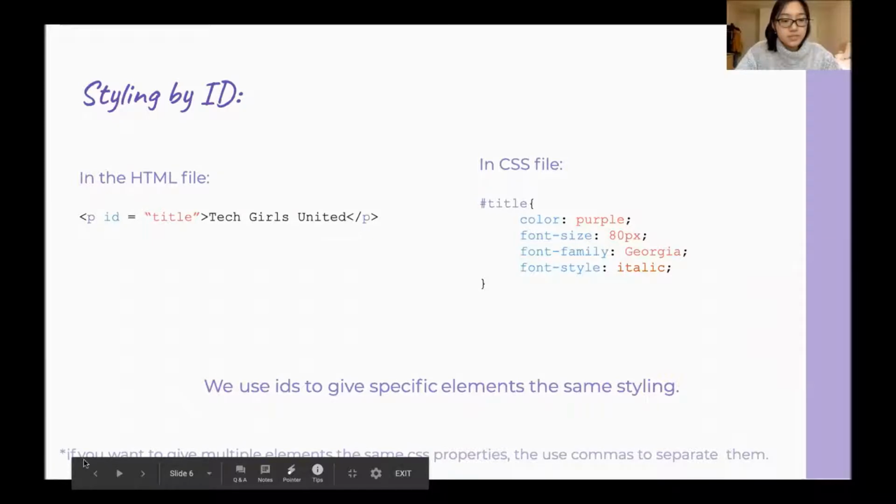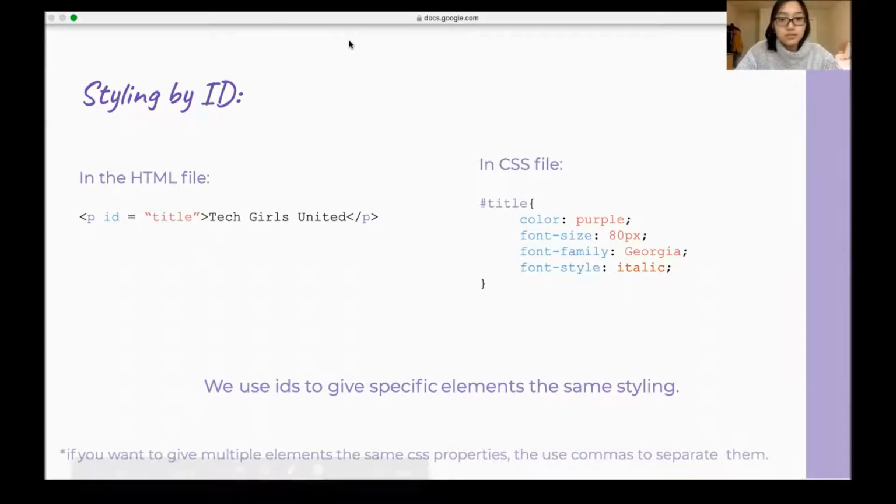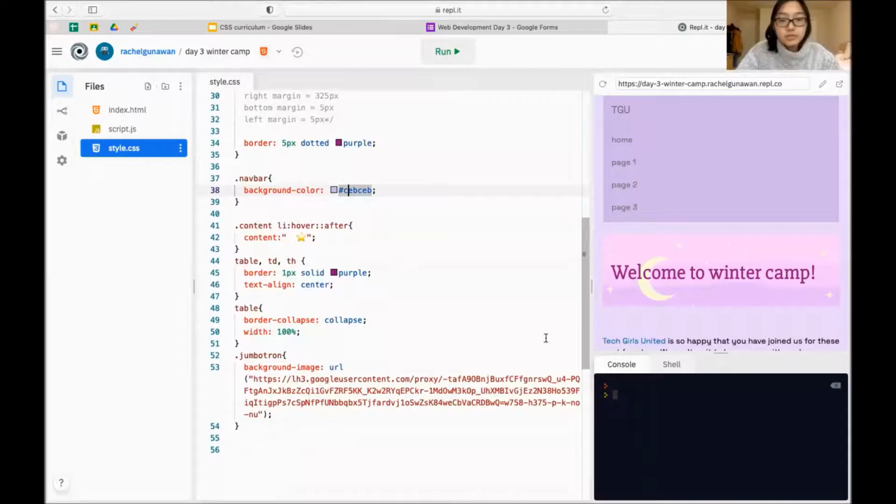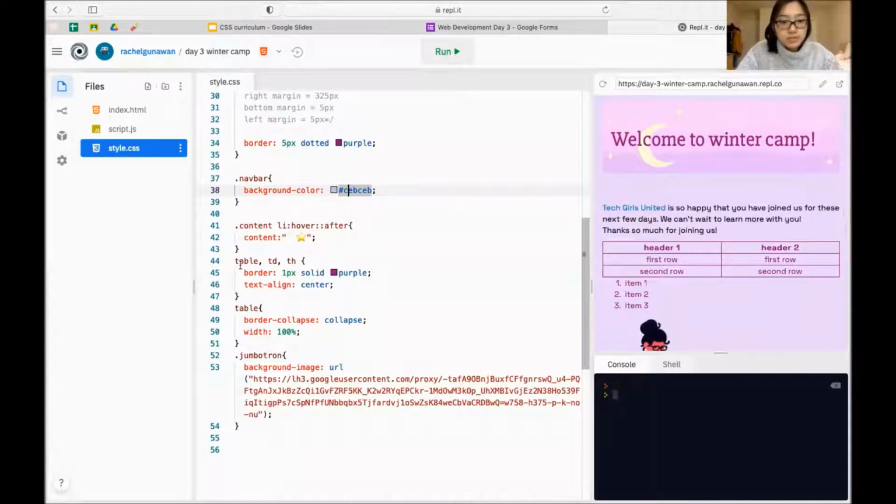On the bottom, it says if you want to give multiple elements the same CSS properties, use commas to separate them. I can show you what that means. For example, I wanted my table to have borders, and I wanted the borders to be equal, and I also wanted everything in the table to have center text, as you can see here. So I selected my table data and my table header, and I separated them with commas.